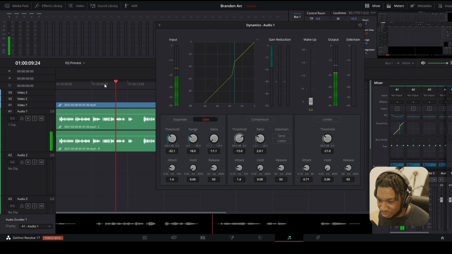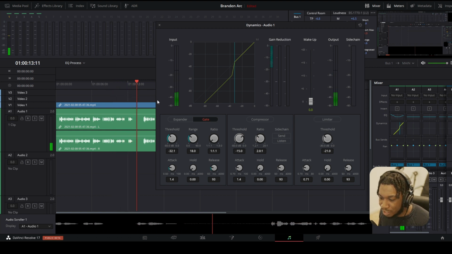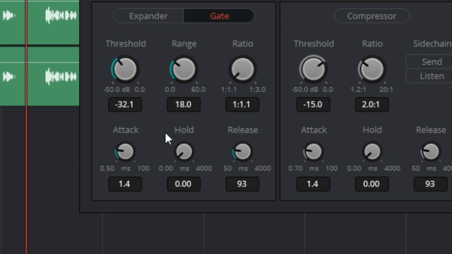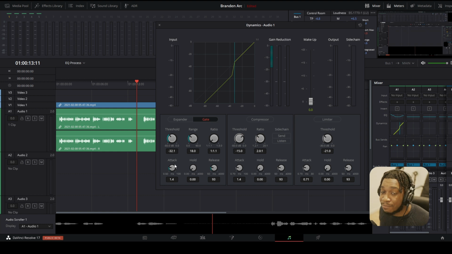But here we go. You know, we move on. We shall indulge. Okay, so you can see we have attack, hold, and release. Essentially, I'll tell you what this means. Attack is how fast you want the effect to kick in. So if you have this all the way up, the noise gate is going to kick in immediately. As soon as you stop talking, bang, it's going to kick in. Now this is good, this is cool, but if you put this too high, it's going to sound unnatural and very abrupt.